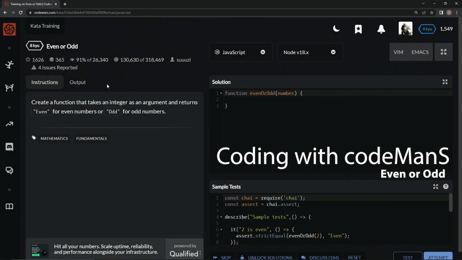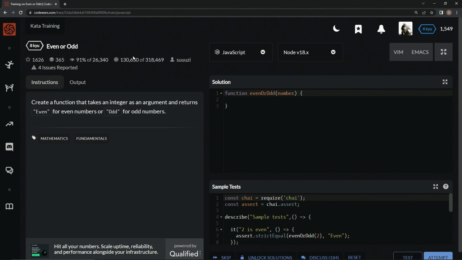All right, now we're doing 8Q, even or odd. This is by Susie, and 91% of the people like it. So we're going to create a function that takes an integer as an argument and returns even for even numbers or odd for odd numbers.